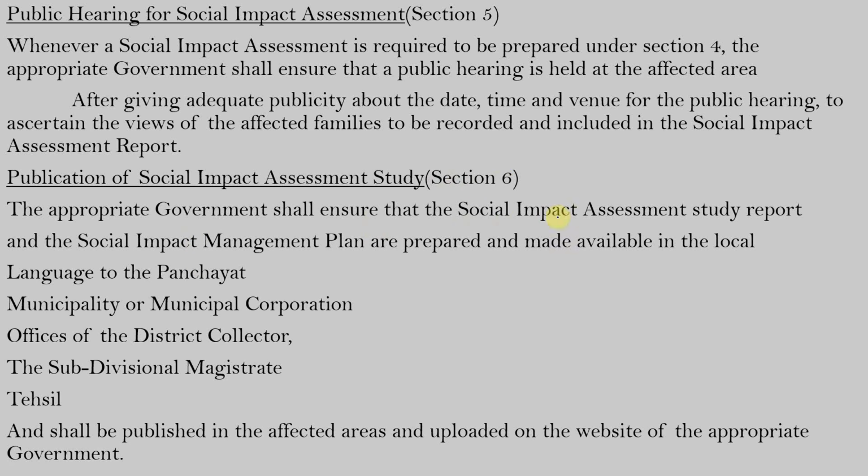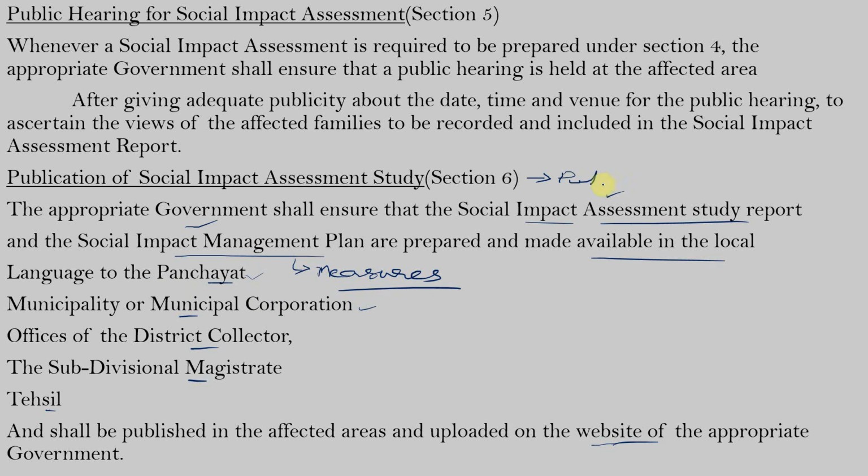The appropriate government shall ensure that the social impact assessment study report and the social impact management plan are prepared and made available in the local language to the panchayat, municipality or municipal corporation, offices of the district collector, the subdivisional magistrate, Tehsildar, and shall be published in the affected areas and uploaded on the website of the appropriate government. So, both the social impact assessment study and the social impact management plan are made available to the people in their local language through either panchayat or municipal corporation. So, under Section 6, it is made available to the public.